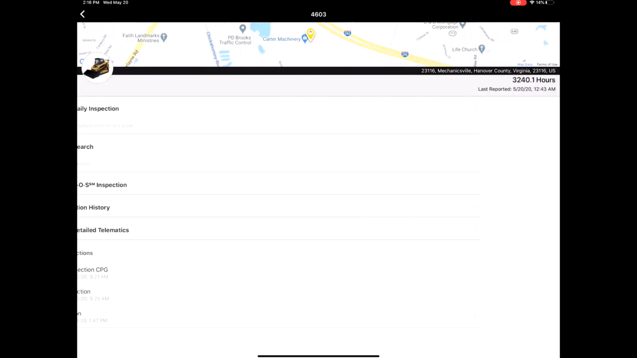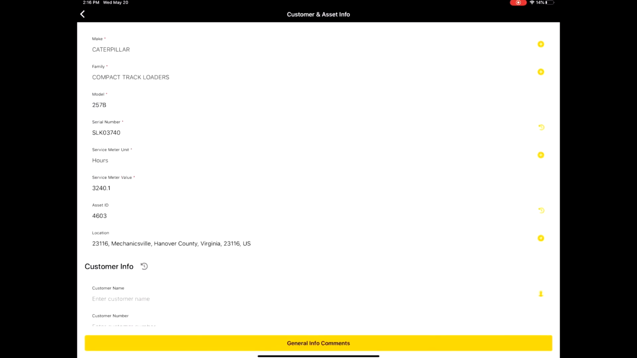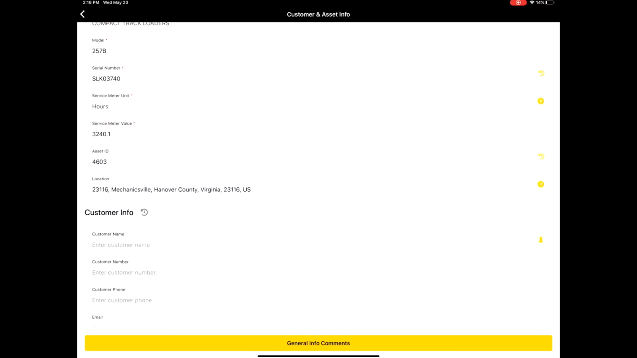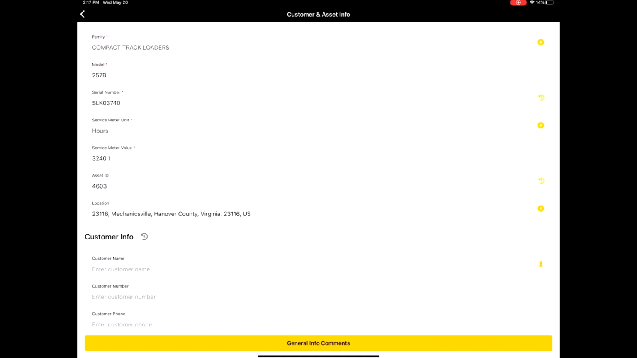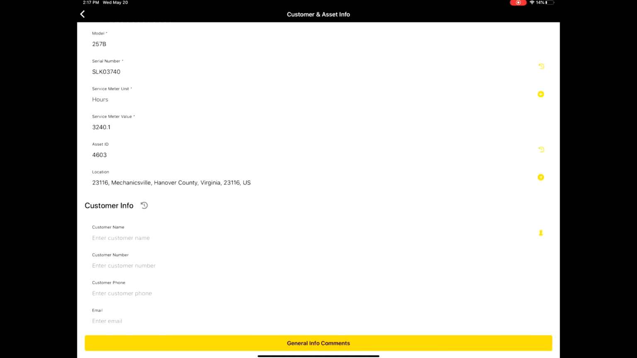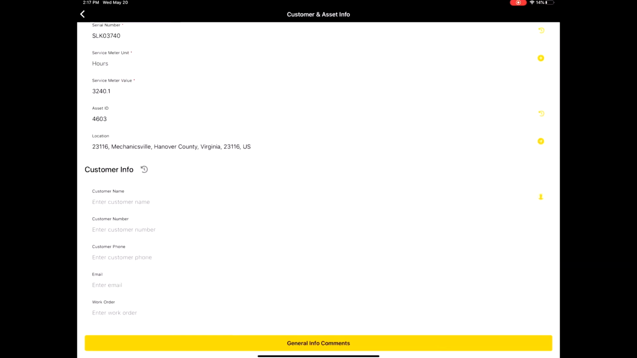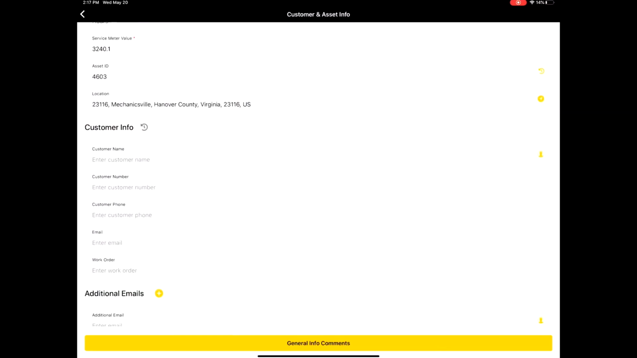Because, again, your fleet is already preloaded into the system, once I click on Customer and Asset Information, it's going to bring in all of the asset information already. It's going to show you the service meter reading. Because that machine is connected, it's pulling right off that box, so you don't have to enter anything. It's pulling all the information straight from the database. You don't have to enter any of that either.